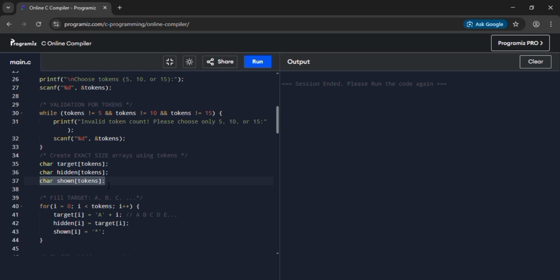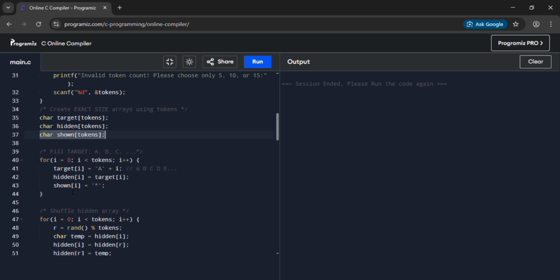So next, here in this loop, we prepare the whole board. So ang sa target I is equal to A plus I. Kung siya, it generates A, B, C, D, E, and so on. So ang hidden, kung siya, it copies target before shuffling. Ang shown diri nga part, iyang makita is asterisk ra. It hides everything. So, basically, we set up the game state.